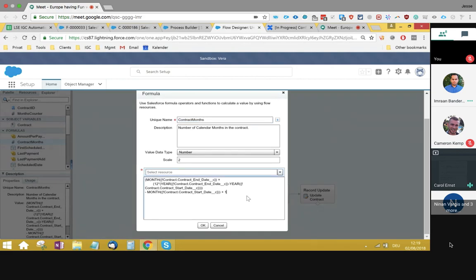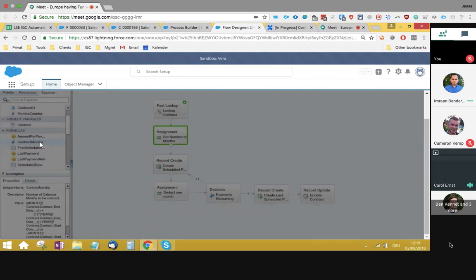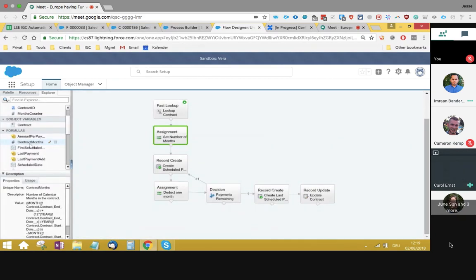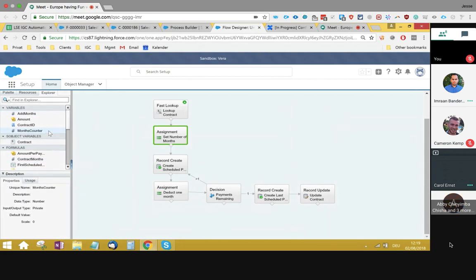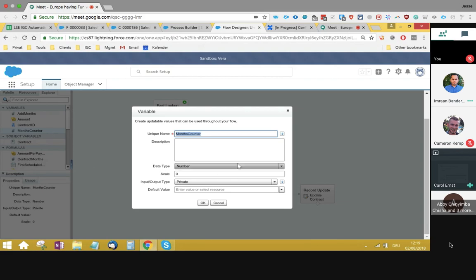This is calculated, right? So here we just have a typical date formula to say, okay, find out how many months are in this contract based on the year, month and date. We need to assign this again, because the formula is automatically calculated, so we couldn't update that value. So instead of using the formula directly, we want to have it as a variable, which is the month counter here. This is just a number variable where we don't have a default value. We have a type for each value.